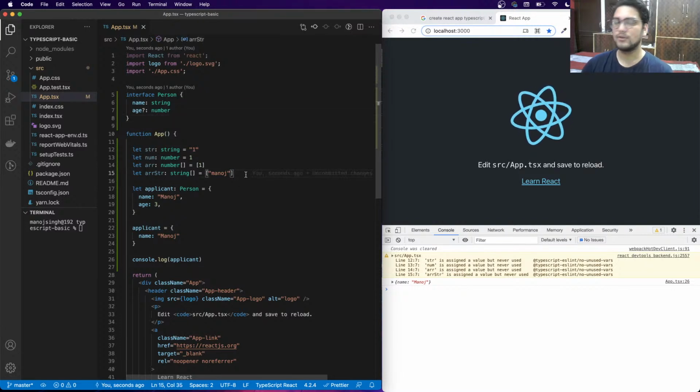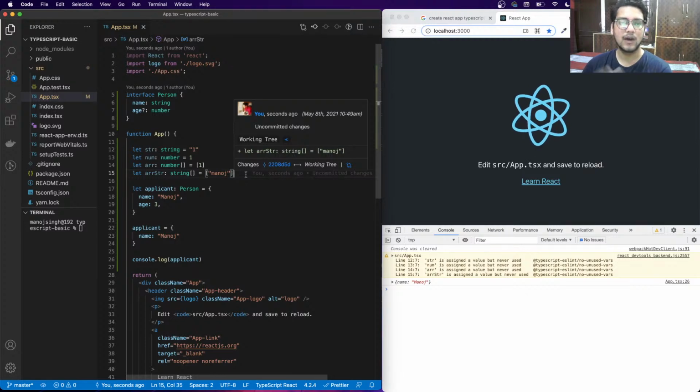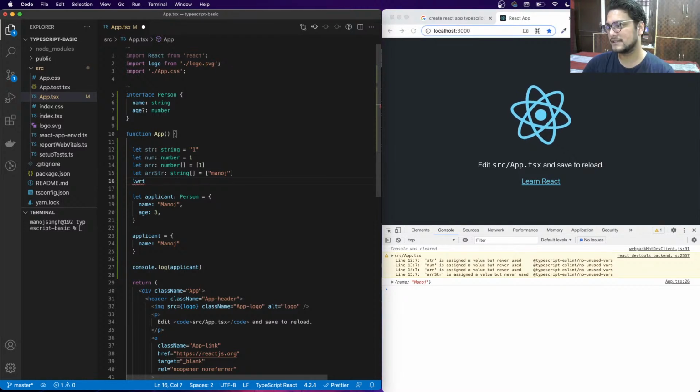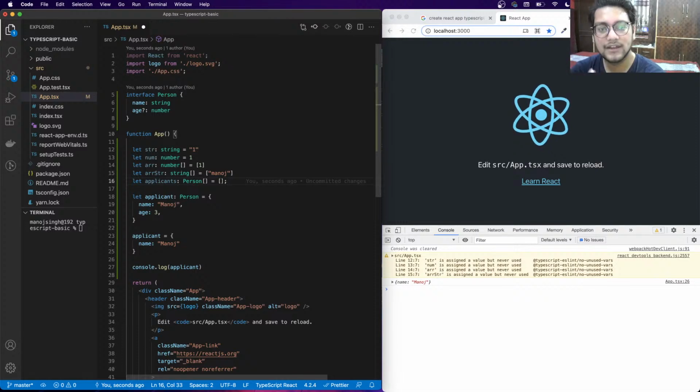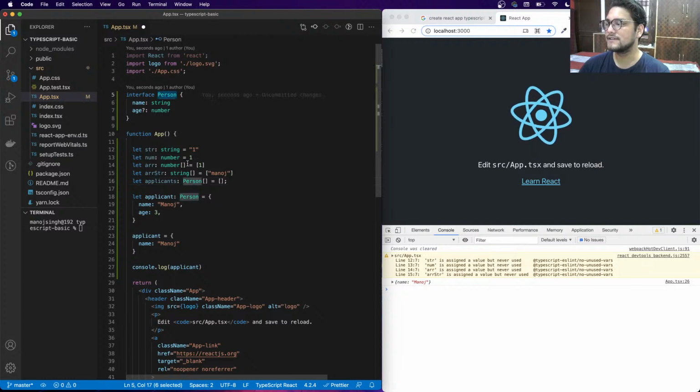Again, now let's see, I want to have an array of applicants, like how I can create an array of persons. So what I'm going to do is something like this: let applicants and person array. So now you can see the extensibility of it, right? So let's have a look at that. So applicants is an array of person. So an array can be of string and number, and you can also leverage these interfaces to create arrays.